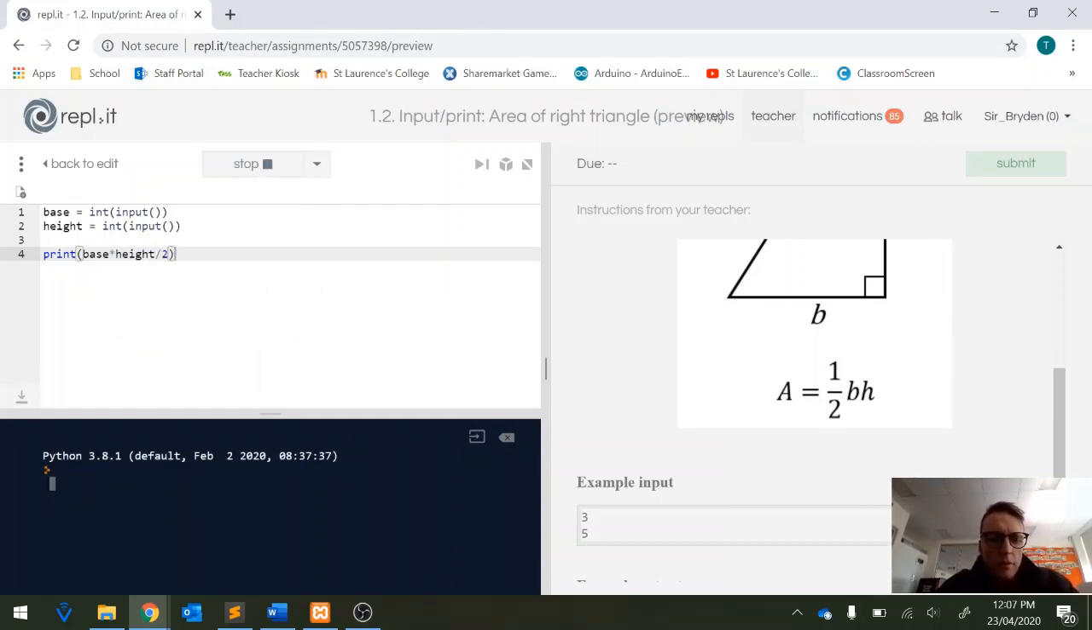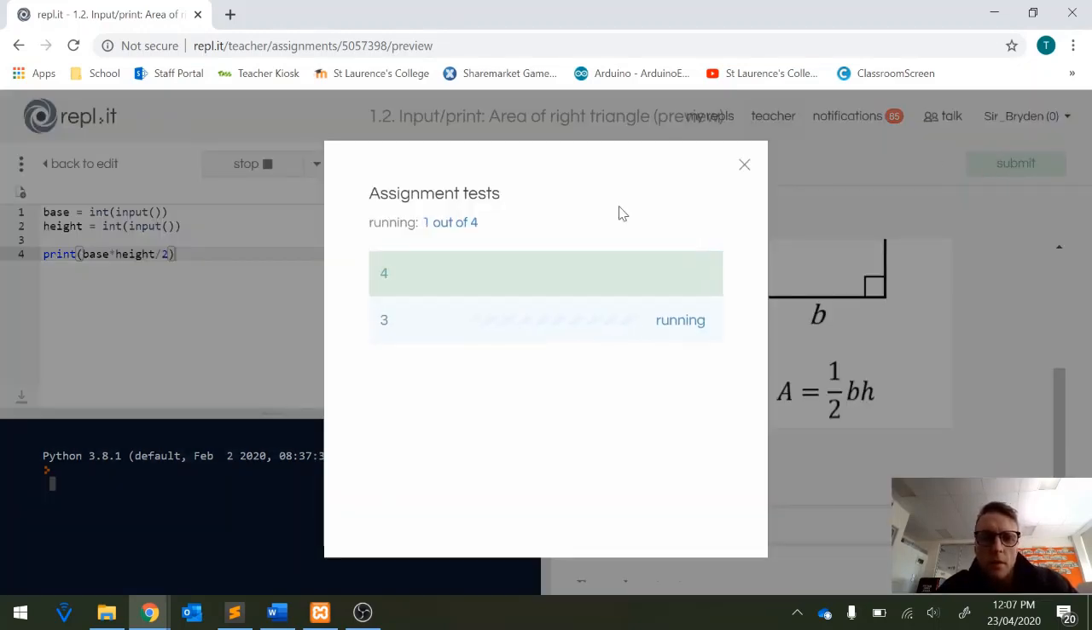And if we run that, we should see that it correctly calculates the area of our triangle based on what the user inputs. So if I submit that, hopefully we'll pass all our tests.